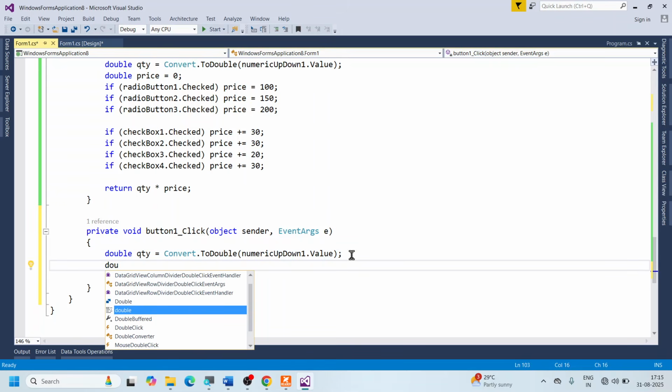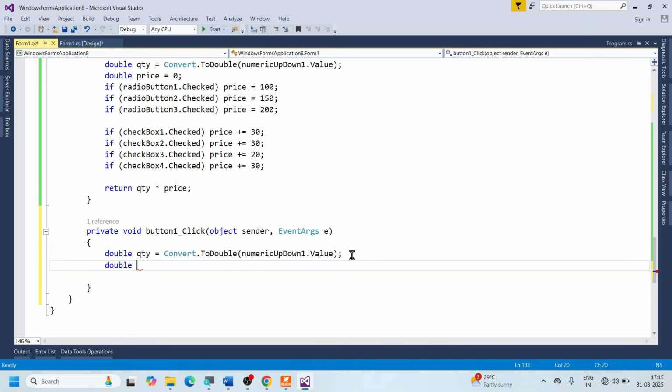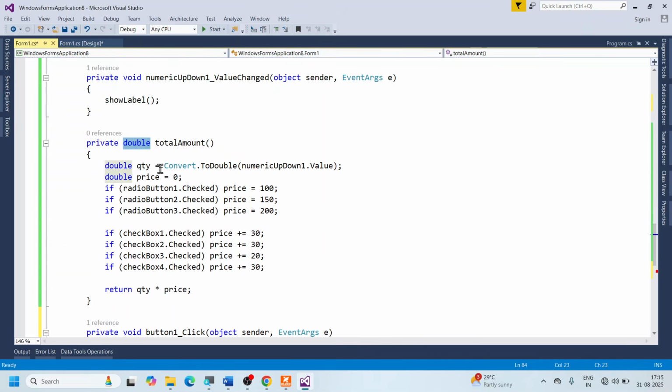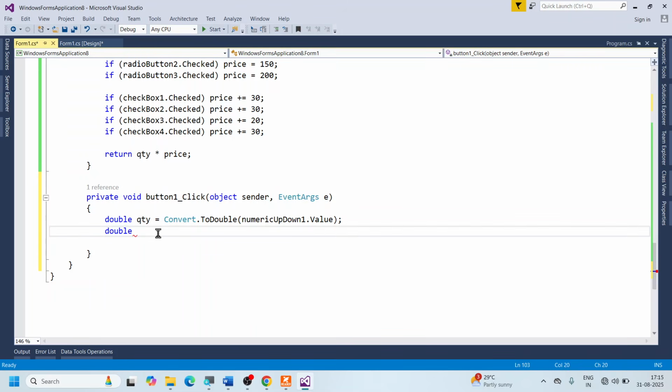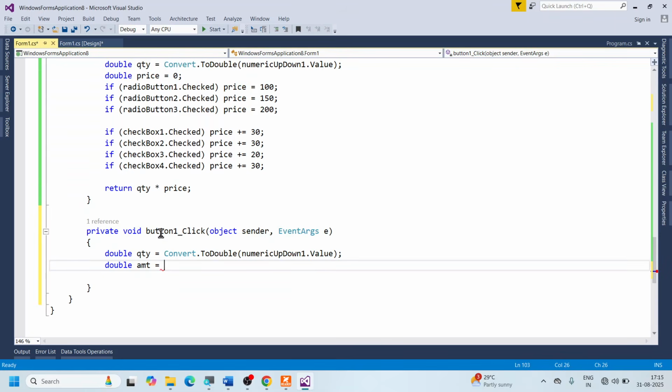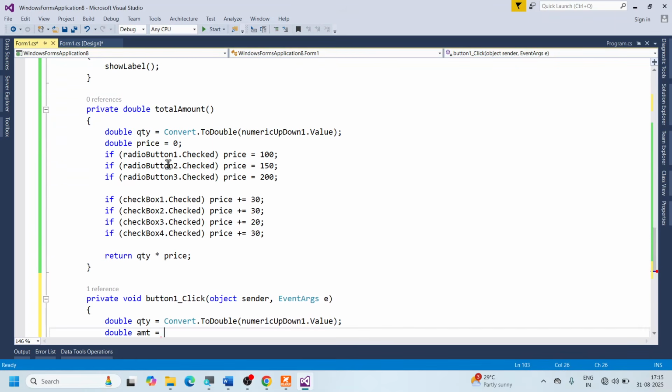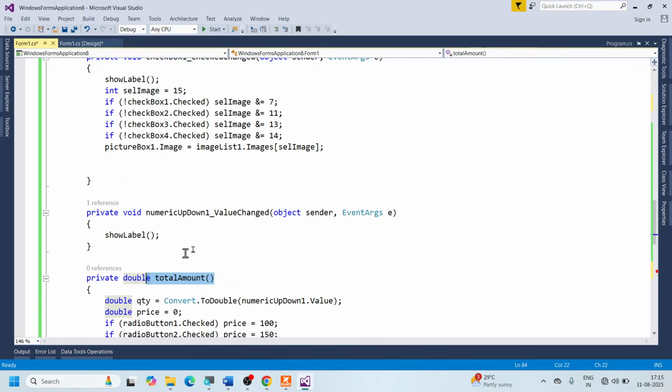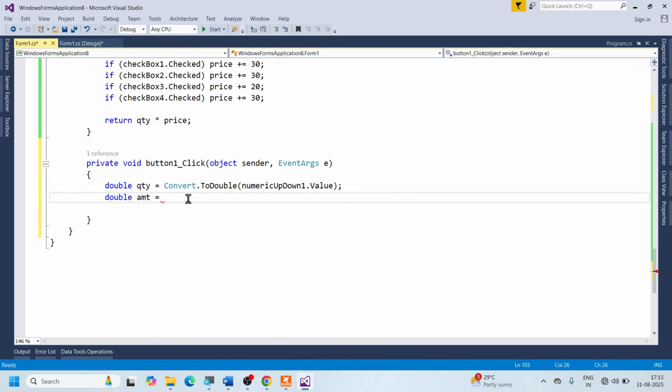So I'm going to say double, because it is written in double here. So it returns the double data type, so I will create a double data type here also. Let me call this one as amount. I will put a short form. And how do I get it? I will call this function. What is the name of this function? Total amount. This is the name of the function, total amount. I will call that function. Done. So I got the total amount. I got the other one. So two are done.